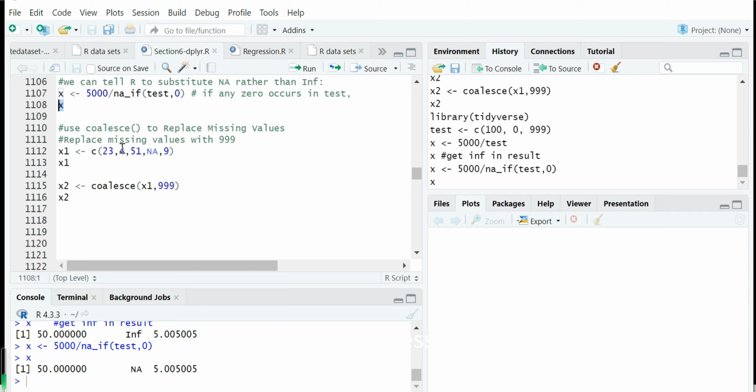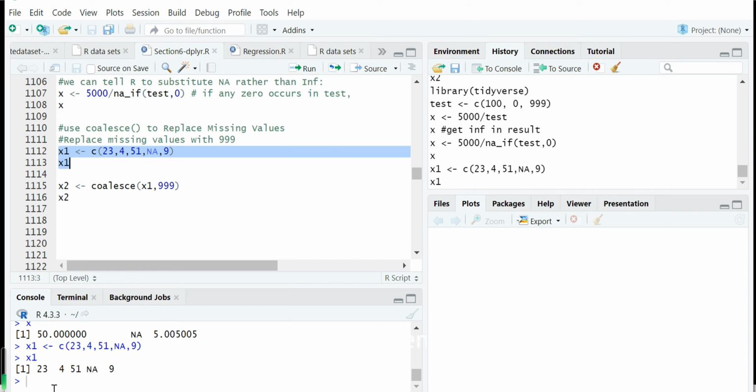And the coalesce function is used to replace the missing value with another value. So say we have one vector x1 that includes 5 elements, in which the fourth element is NA, a missing value. Say we want to show the missing value as 999 instead. Then we can use coalesce of this vector, with a comma, then 999.